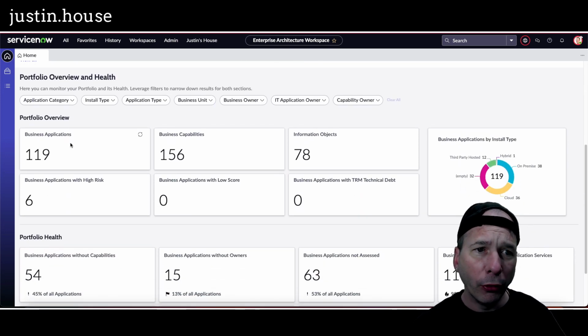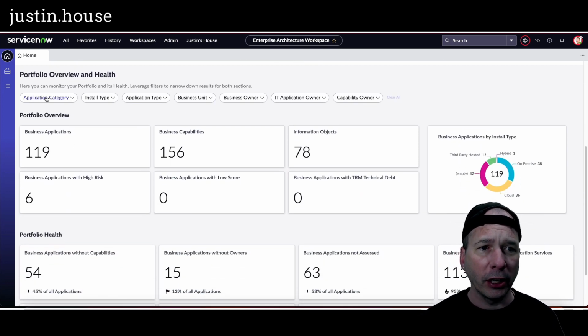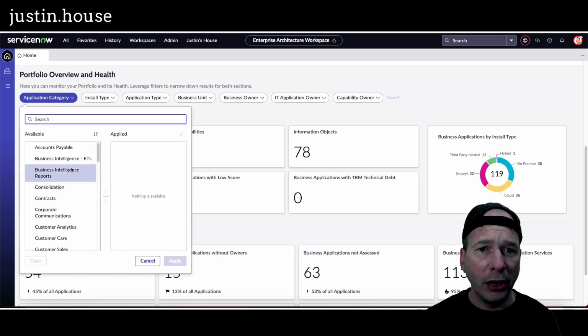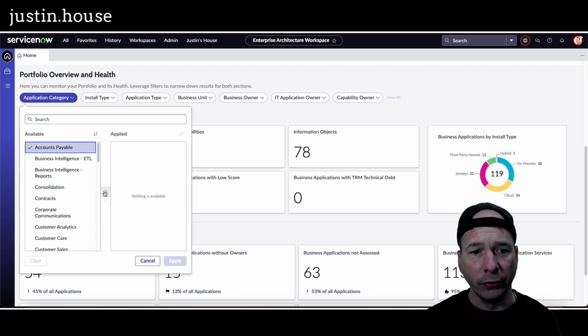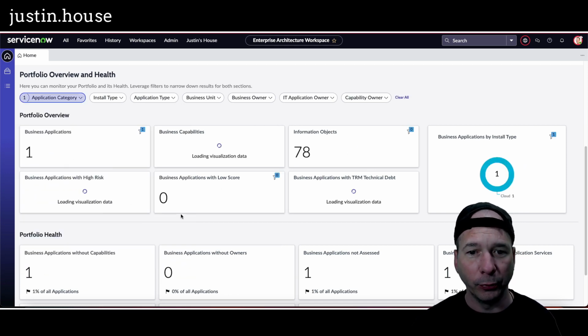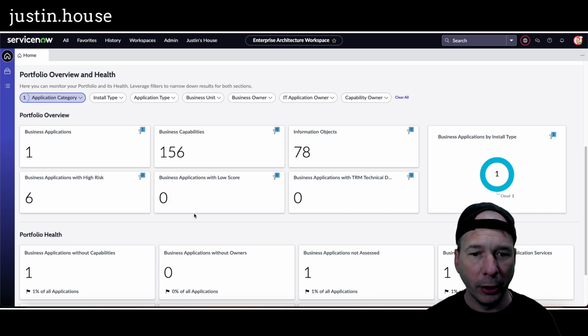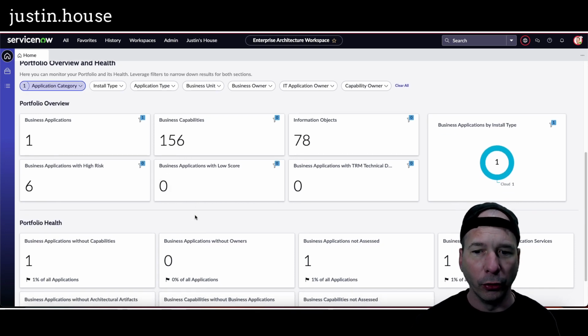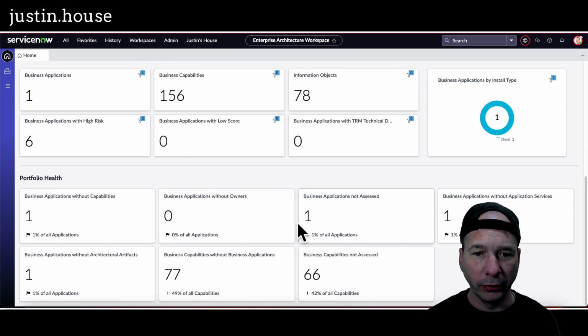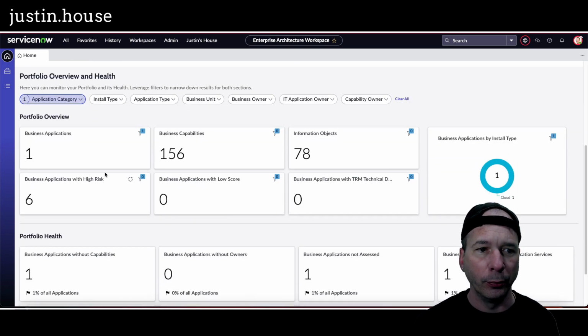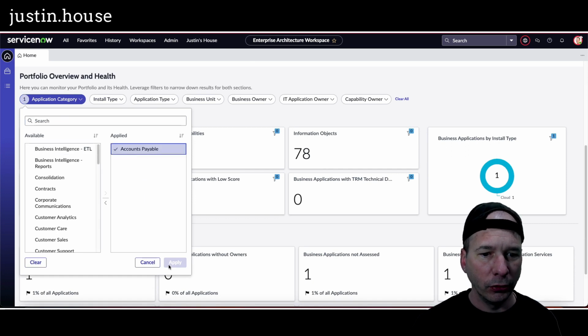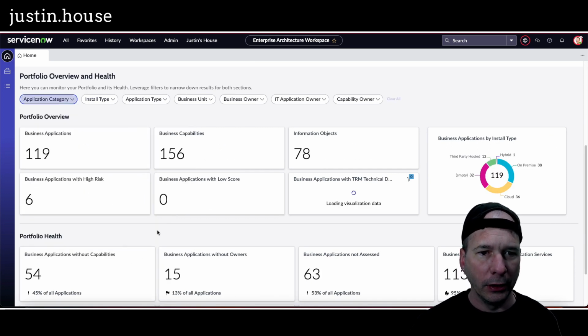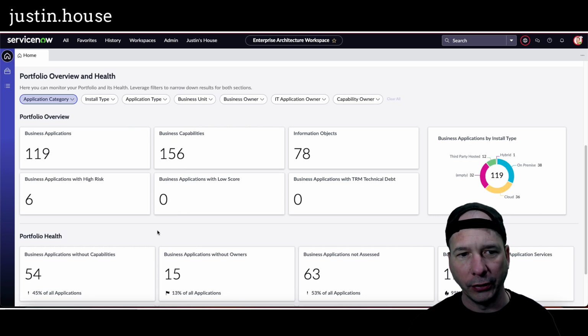And now portfolio overview and health. Here I can monitor my portfolio and its health, and I can use these filters to narrow down the results for the sections below. So if I just wanted to see, let's try accounts payable. I did not test this beforehand. Look at that. It updated and applied that filter to the portfolio view. Interestingly, it didn't apply it to portfolio health, just the portfolio overview is where it applied that. So I'll go ahead and clear that there, clear. And now we're back to all 119 business applications.